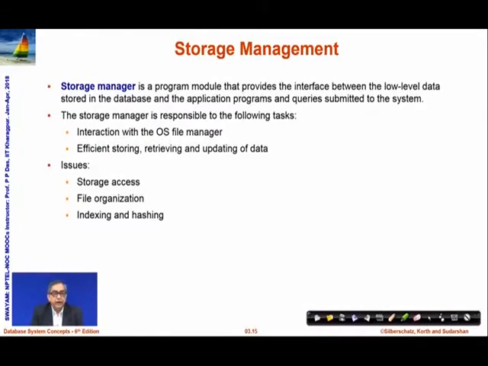The issues that are involved are the access to the storage, the organization of the files, and very importantly indexing and hashing, and we will talk about the concept of indexing later in the course. You can simply understand that if you have a large chunk of data that you want to organize for efficient search, then you can use a binary search tree in simple algorithm terms. The binary search tree needs to be organized in terms of one data component.